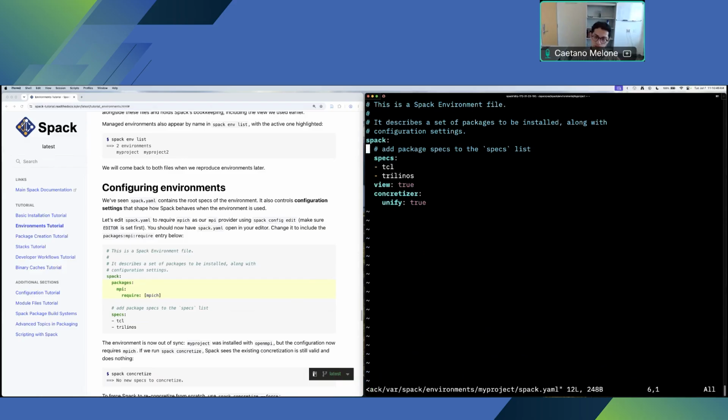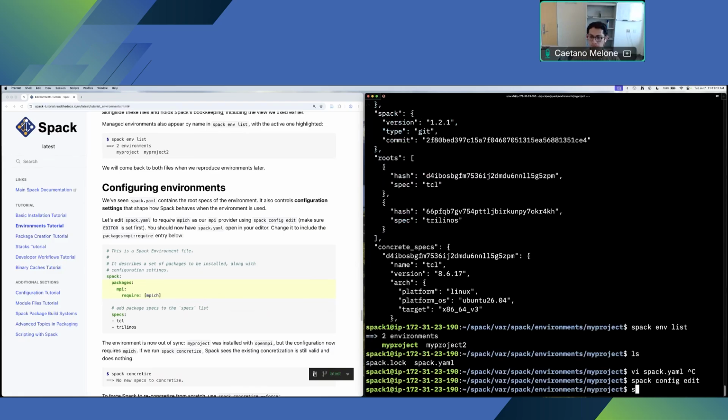And as you can see here, it's the same file that we were looking at before. We have our two root specs, and we can define which MPI provider we want to require for all of our packages with a pretty simple directive. So let's do packages, mpi, require, and then mpich. That will be required to be the provider for any package that depends on MPI.